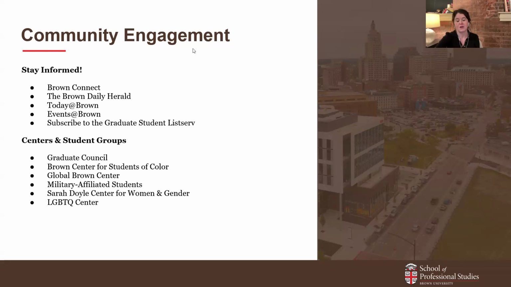There are also a lot of cultural and identity-based centers and groups, and this is just a couple of them. We have the Brown Center for Students of Color, Global Brown Center for International Students, the Sarah Doyle Center for Women and Gender, the LGBTQ Center, and the Military Affiliated Students Group. Each of these groups has their own events and their own community building, and once you connect with them, you can take part in all their virtual events.